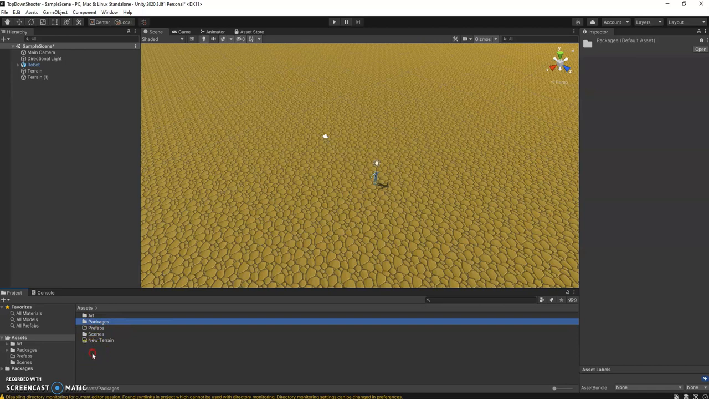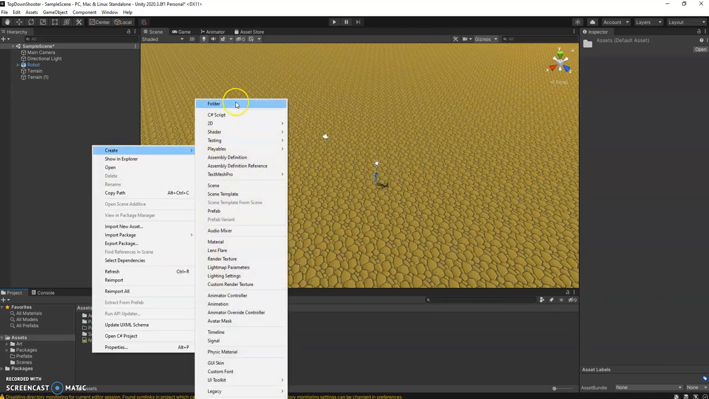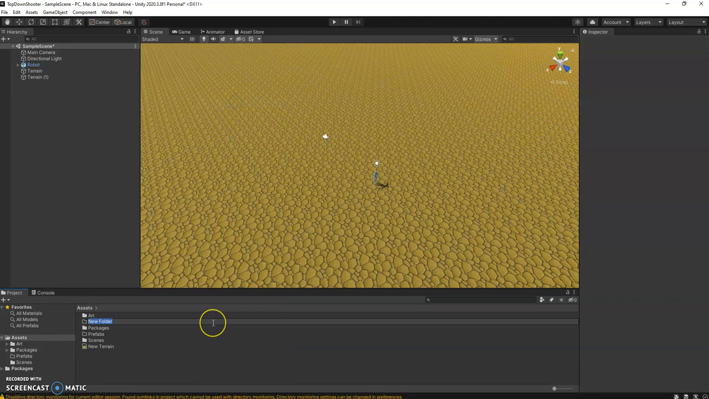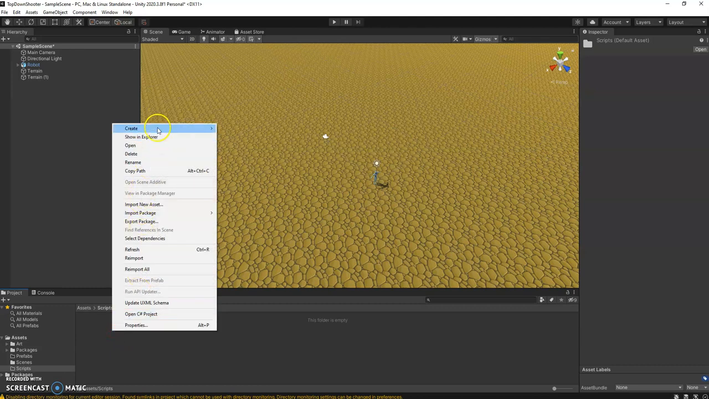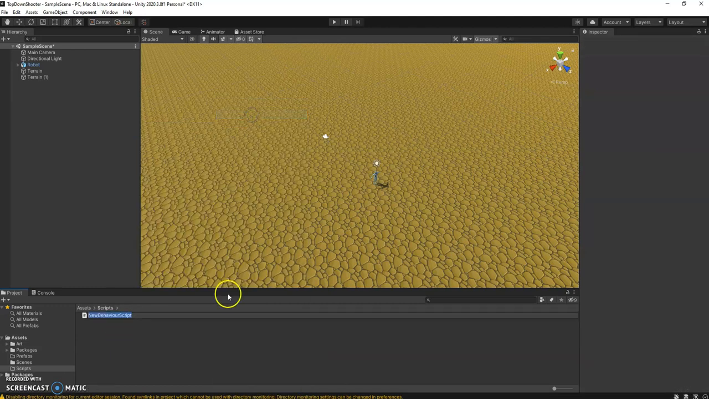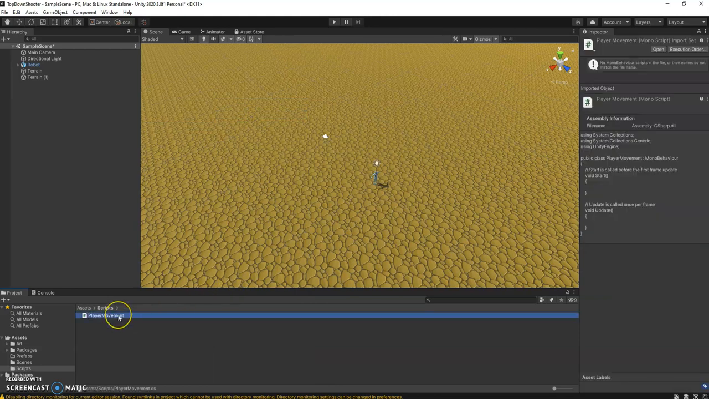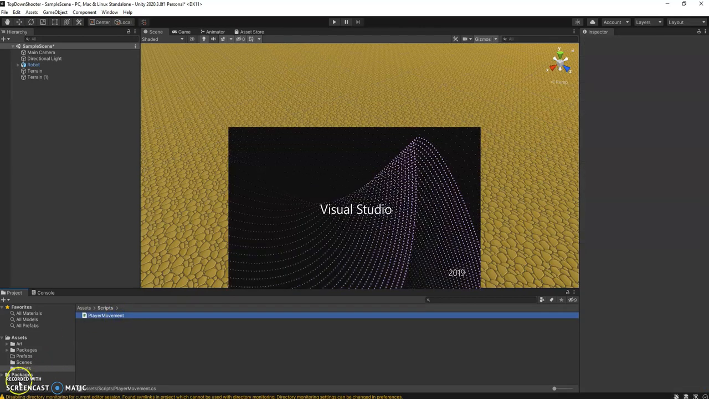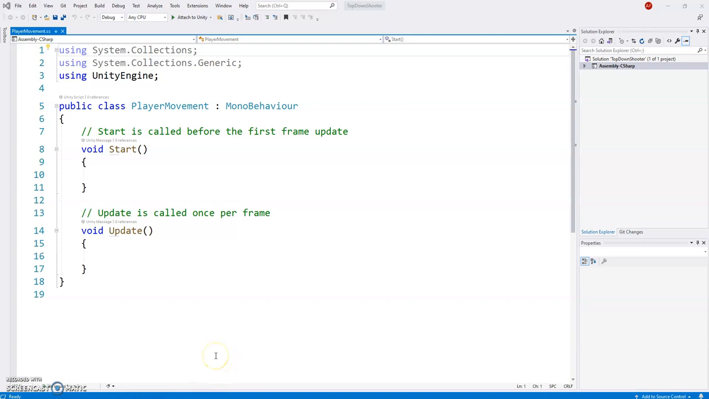And we don't have a scripts folder. So I'm going to create a new scripts folder. And in there, let's make our first script. And so we'll create our first C# script here. And we'll call that player movement. And we'll start coding. So we're not going to do anything too fancy here, just get the movement down, at least at the start for this video.